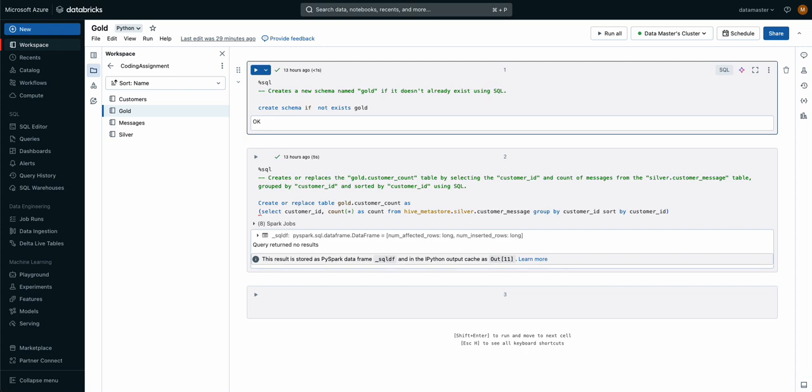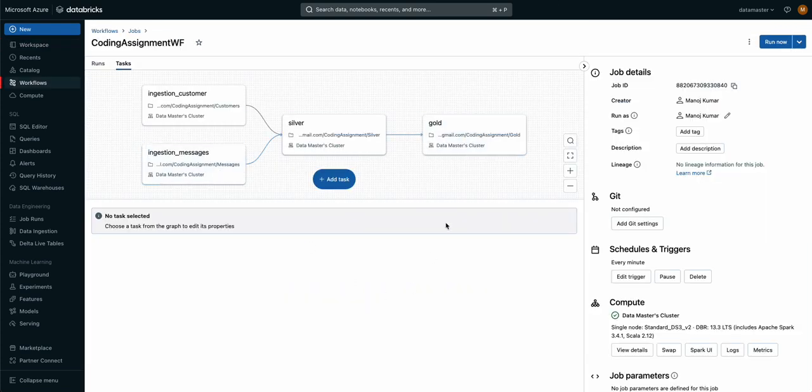So this particular structure, which you see here as a workflow with 4 different tasks, ensures a robust pipeline for data ingestion, processing, and analysis in the layered architecture, enhancing data organization, traceability, and usability overall.